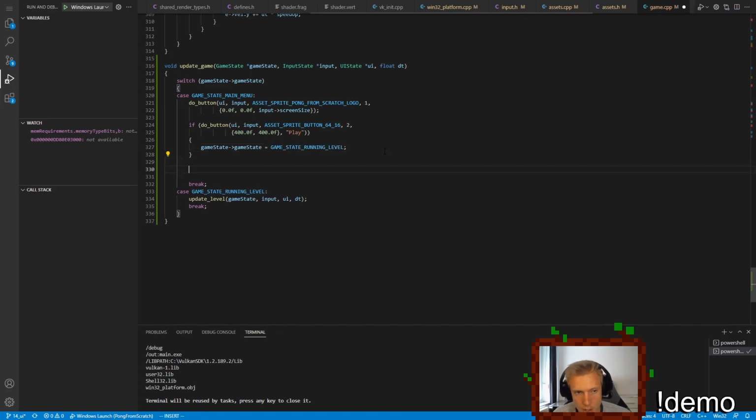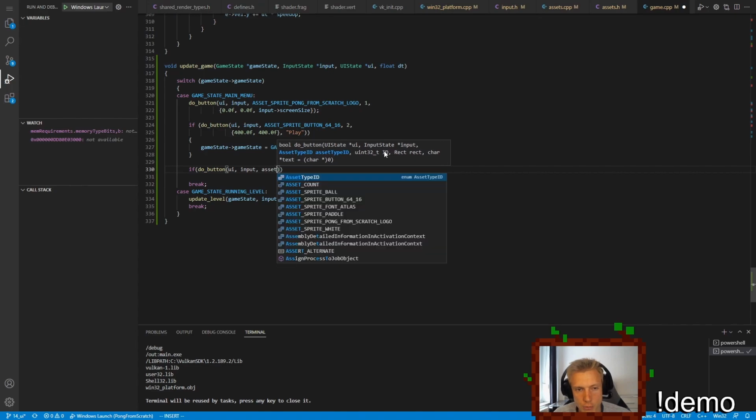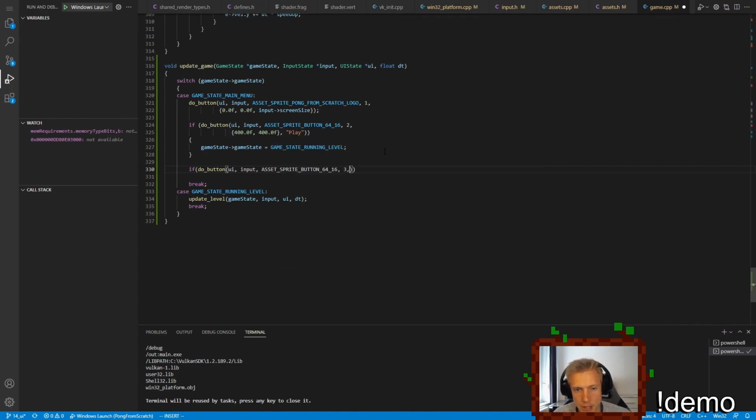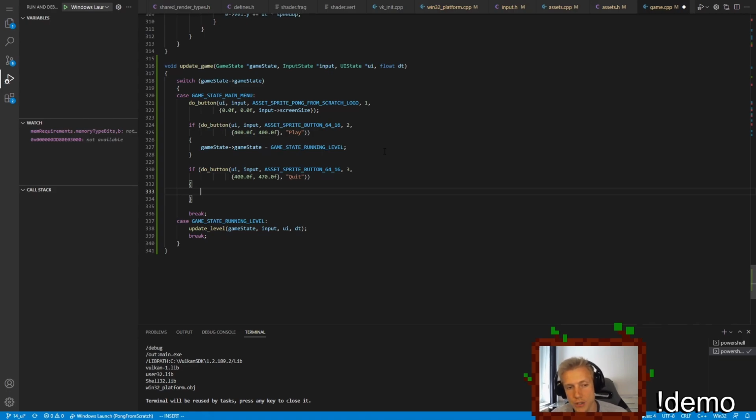And then I also thought about another button that we could do. UI input asset sprite button. That's going to be ID 3, which is another one at x 400, 470 seems to be fine. We don't supply a size, and that is going to be quit. And if we do that button, we set the game state to no longer running, or we try to quit the application. And right now we don't have an option to do that.